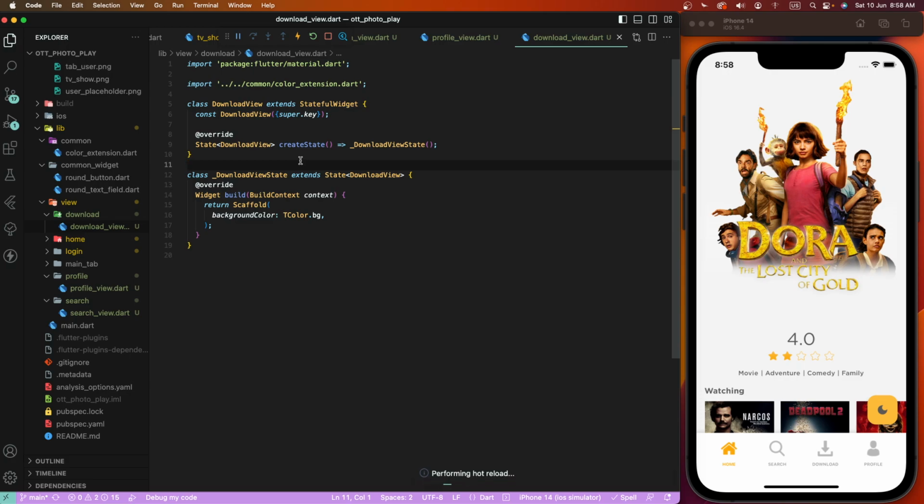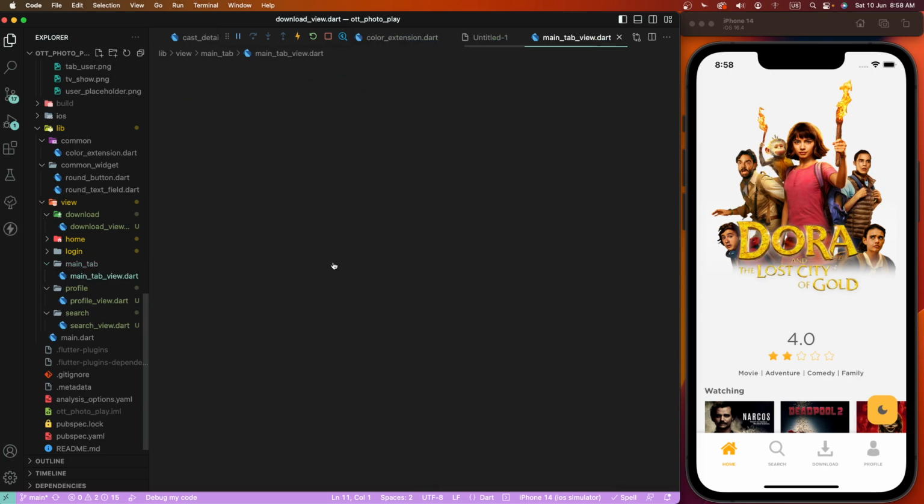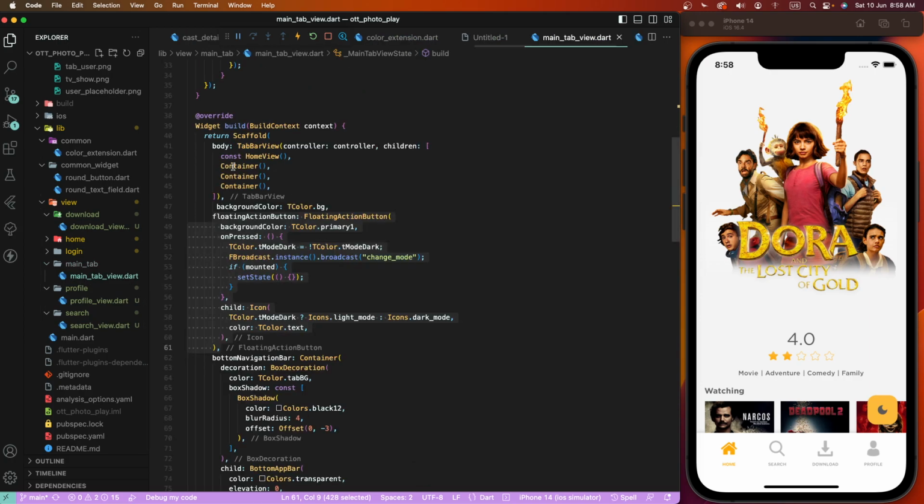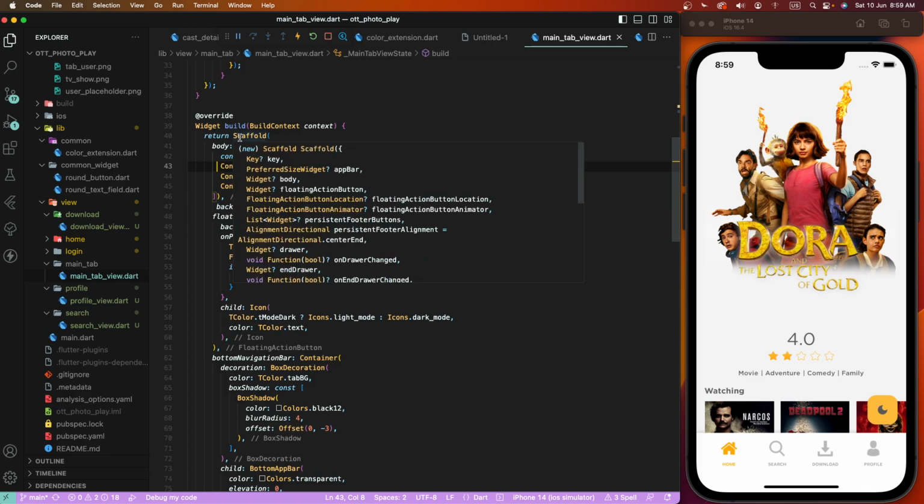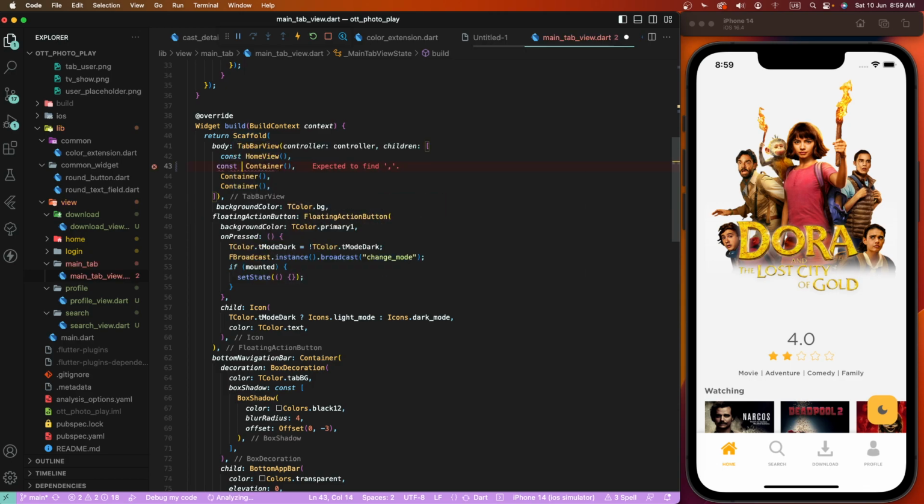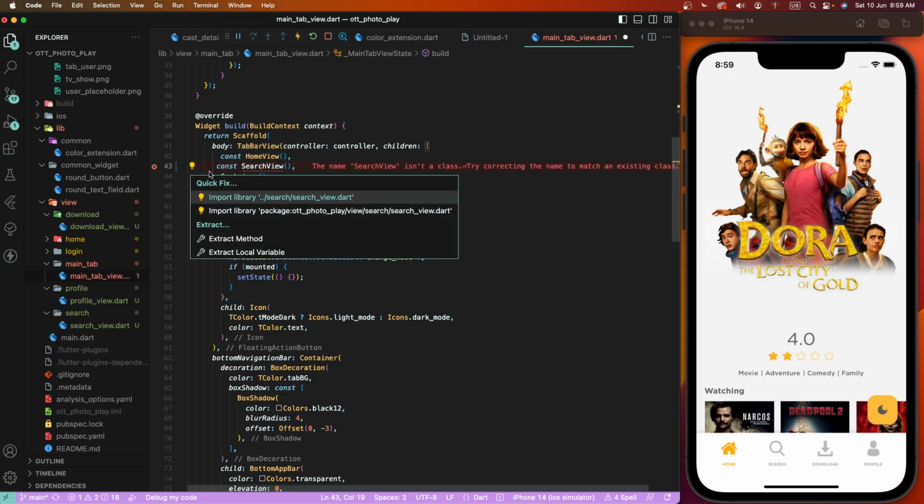Okay, now save this, and first of all we need to configure it as a main tab. We need to put all the views one by one. Write const, and here search view, and we need to import this search view widget. We need to import it here.